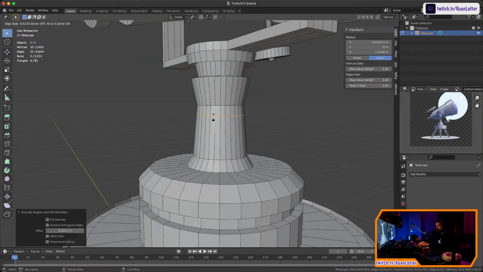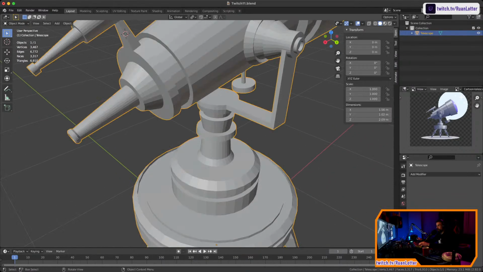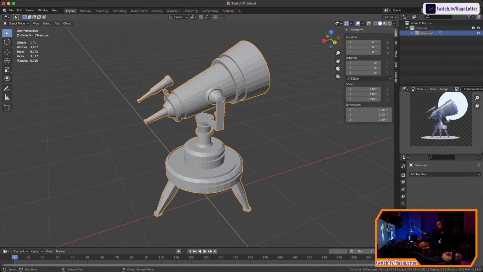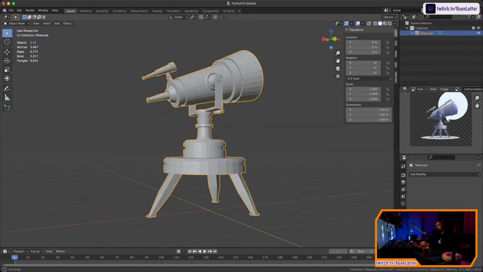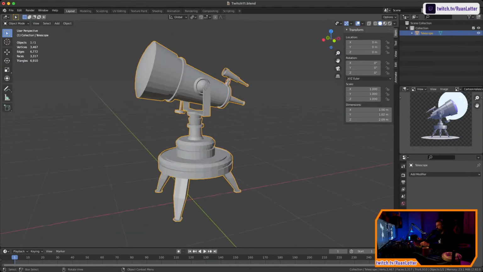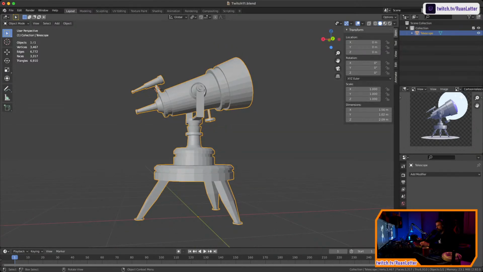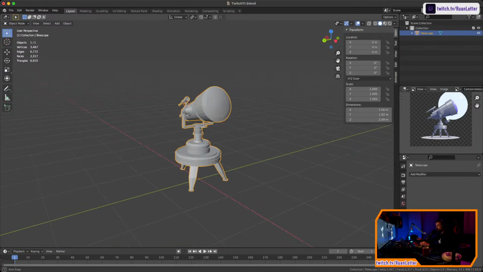Maybe the opposite here in the middle, so we can extrude. Oops, no, that's not gonna work. We can extrude these ones outwards. Yeah. What do you guys think? Can this work for a little cartoon telescope?